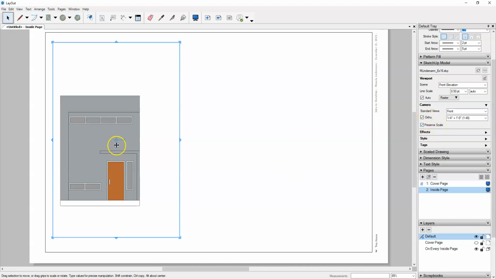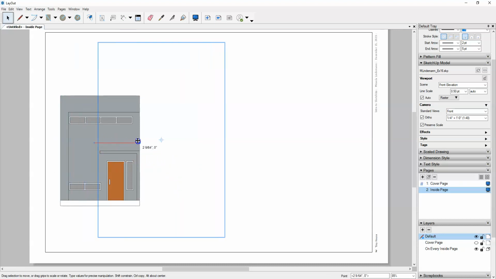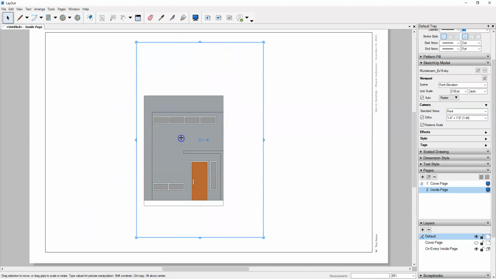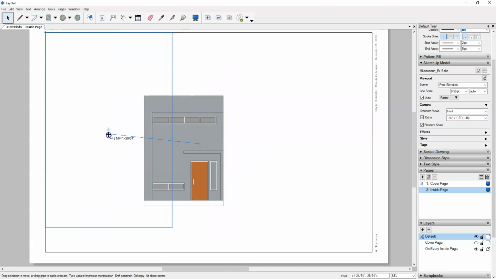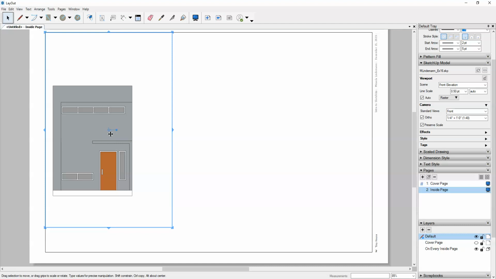I can move my viewport. If I just hover over this right now, and then I can click and drag and start to move it around. So you can start to arrange your views on your sheet however you'd like.